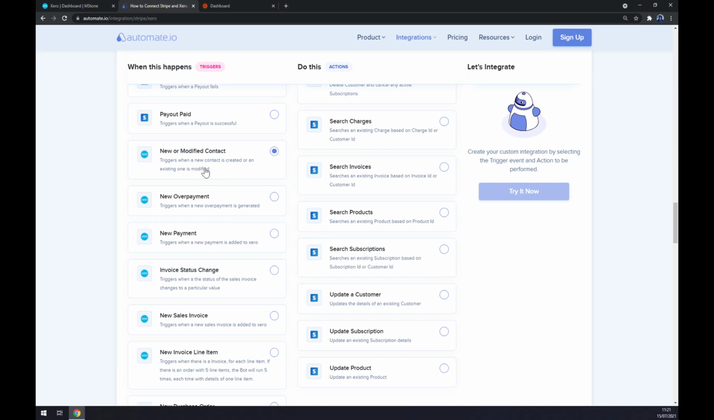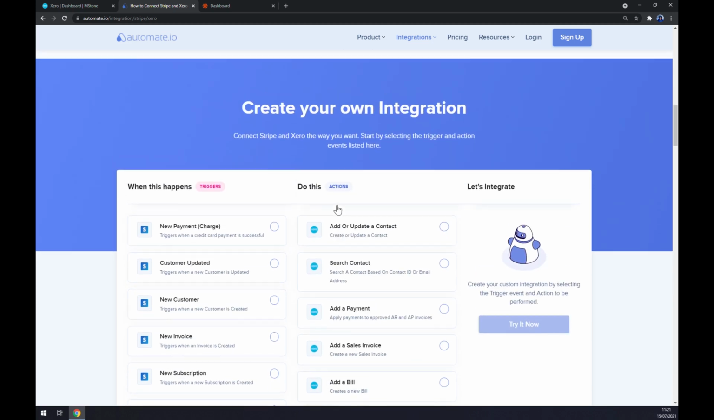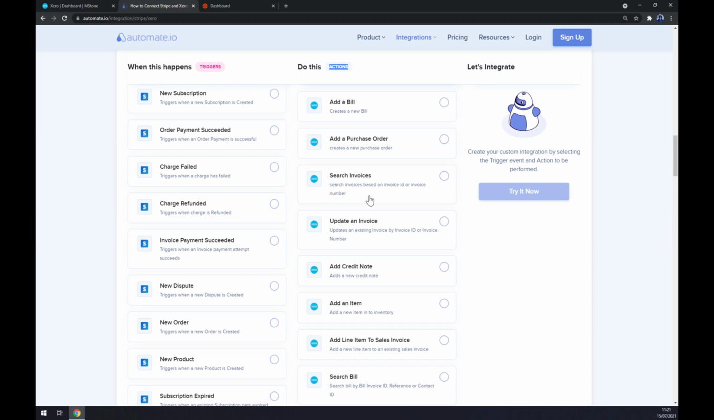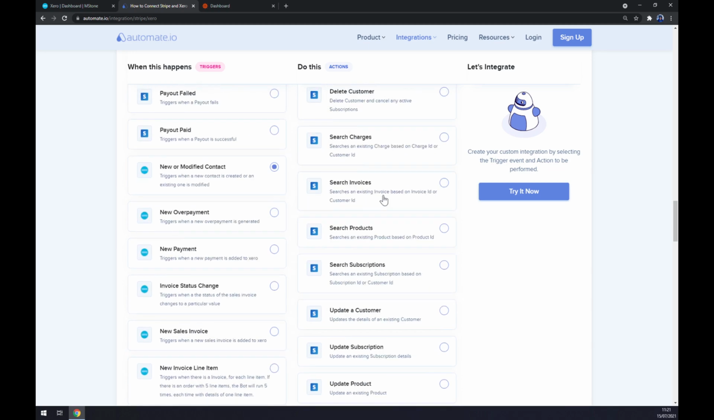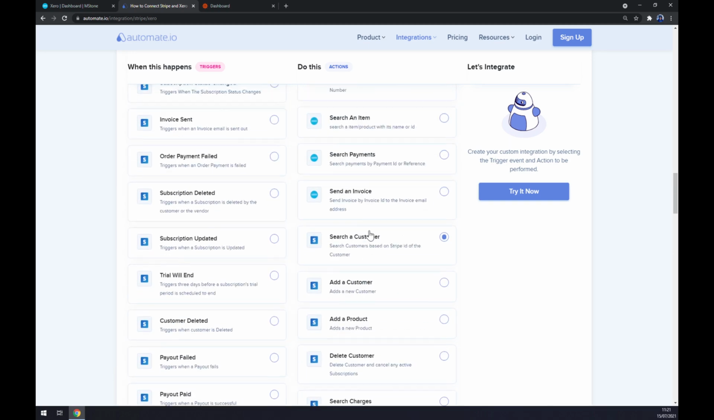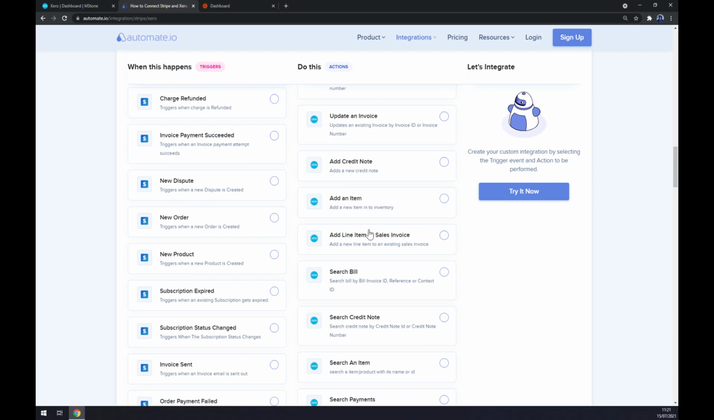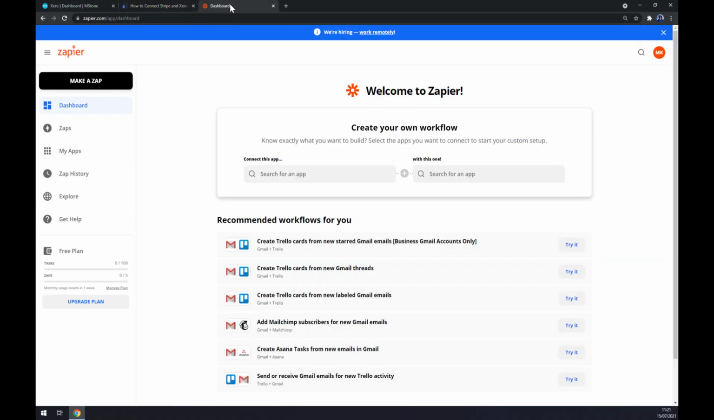I'm going to pick the first option, but you can obviously go with the one that you need. On the opposite side, underneath the actions, you want to once again scroll down and start with Stripe. Also, a couple of options. The last thing that you have to do is click on the Try It Now button and log into your automate.io account. And you are basically a few clicks away from finishing that integration.